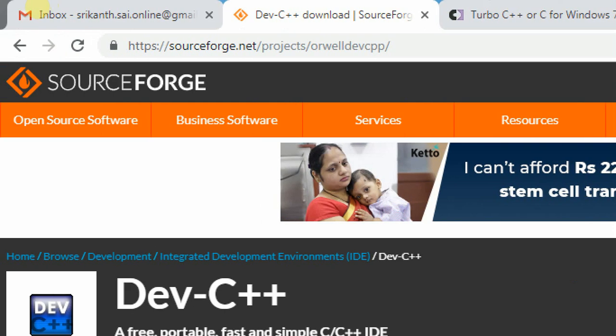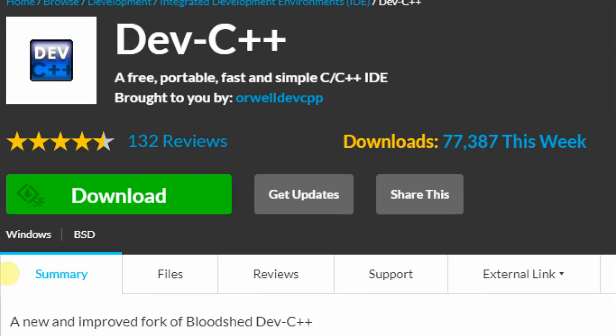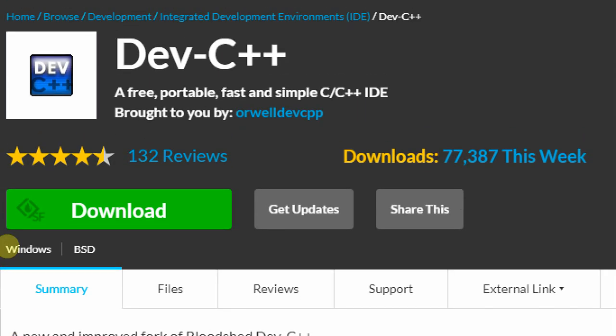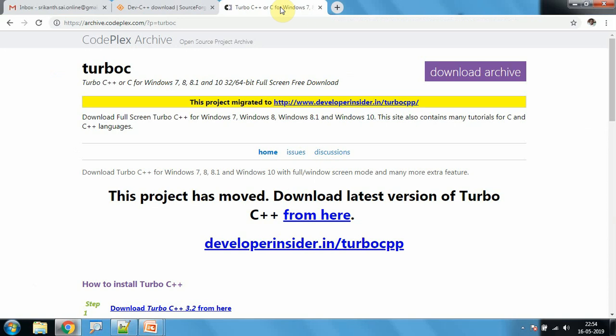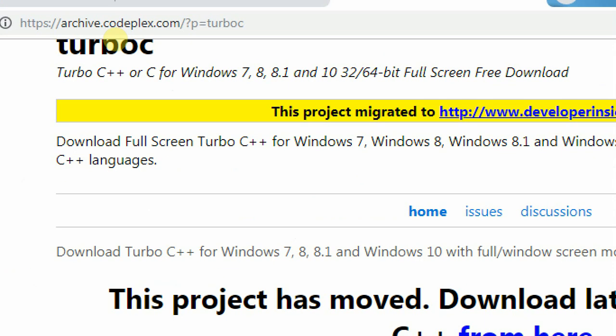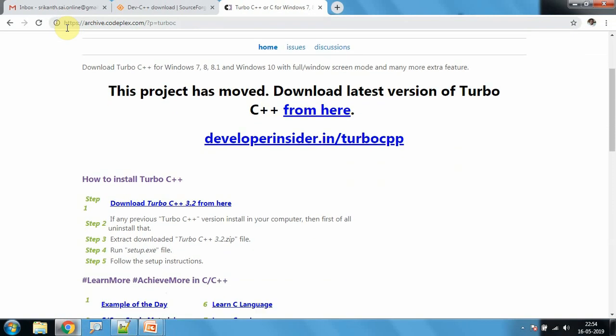So this is the first website, sourceforge.net, from where you can download the Dev C++. And next this is the second website from where you can download Turbo C++. Now Turbo C++ is very old, it is outdated. You can go for Dev C++.